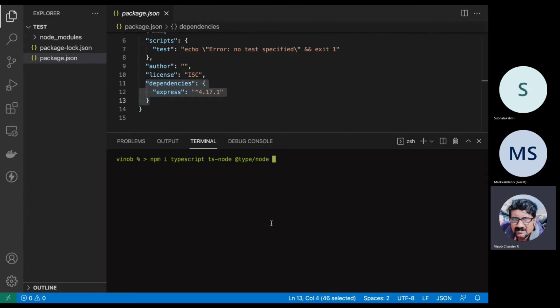slash node and @types/express, and then save these particular packages as developer dependencies by saying dash dash save dash dev. So this is one way. Or you can say it this way also. Whatever you choose, both are the same. Hyphen hyphen capital D is also the same as hyphen hyphen save hyphen dev. Save these particular packages as developer dependencies.